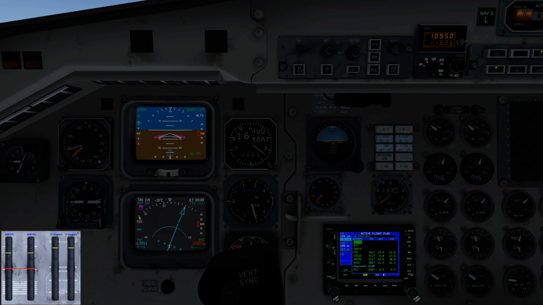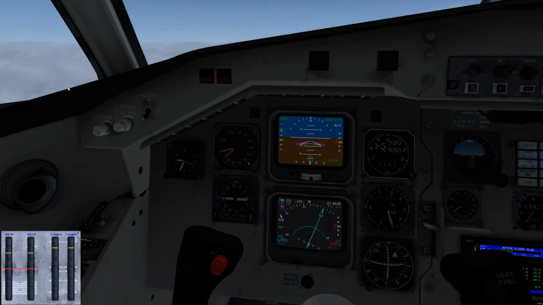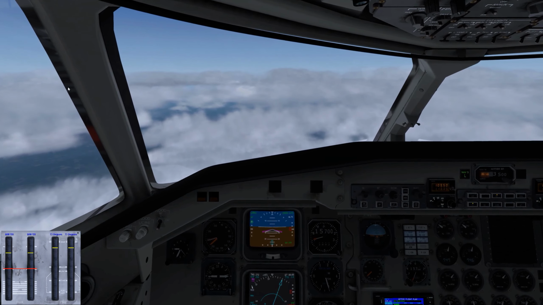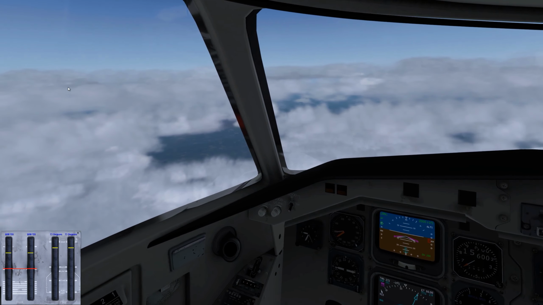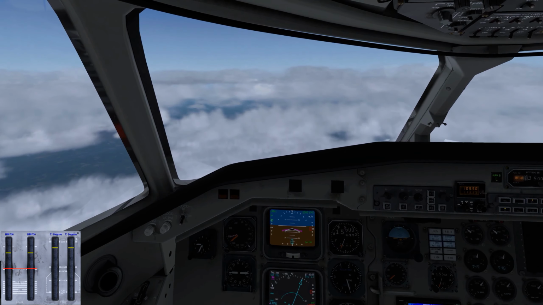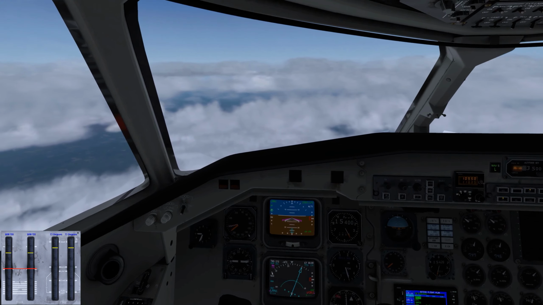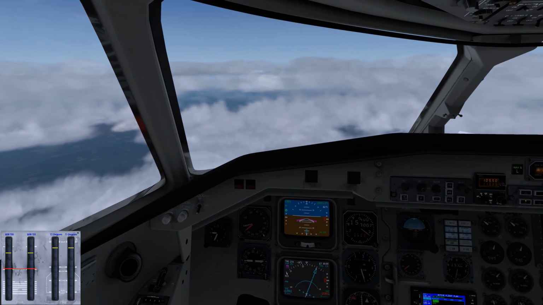Control over our descent speed. I don't want to go too fast. Descent speed low is 220 knots indicated. Ice protection is set. Let's just keep an eye on that. That's airspeed. Right now it's holding at about 220 knots.